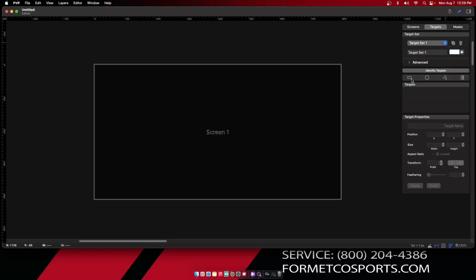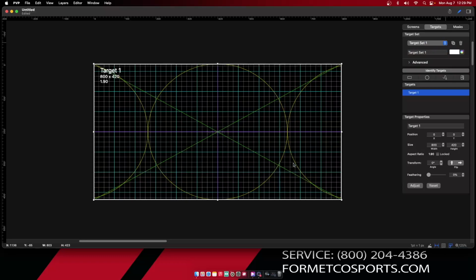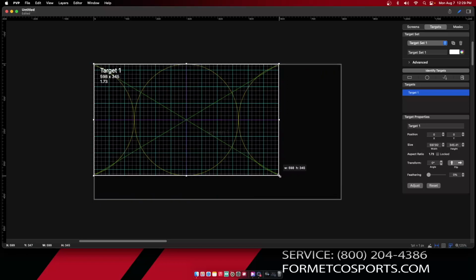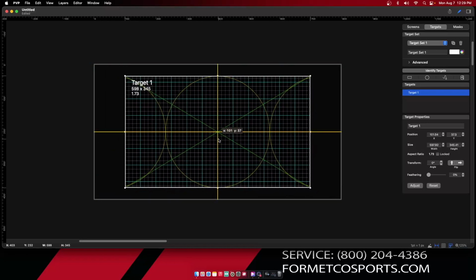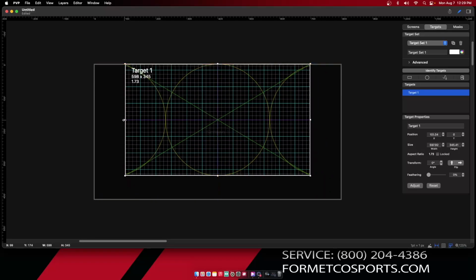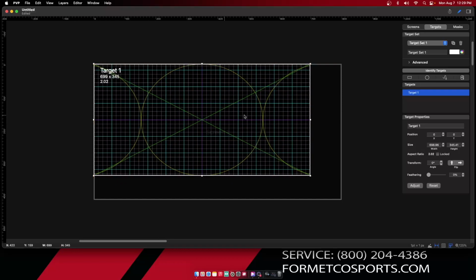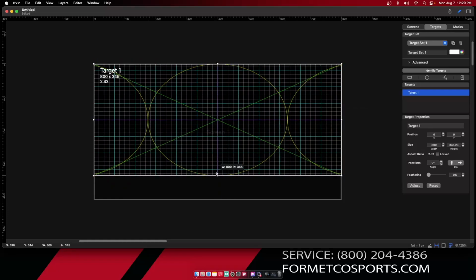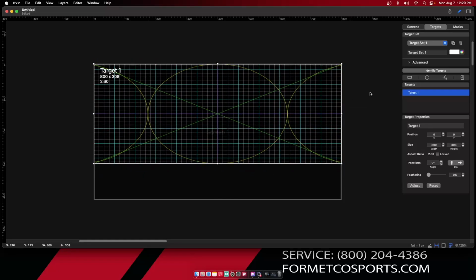Once I've done that, I can hit the square and drag and drop my target to wherever I want it. If I want just an upper portion of my screen, I can drag it to the size I want. And rename it. I will call this one upper 3/4.